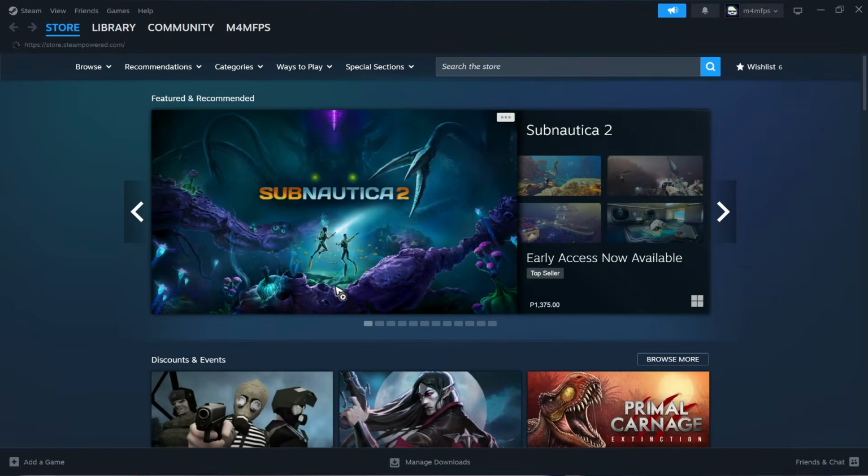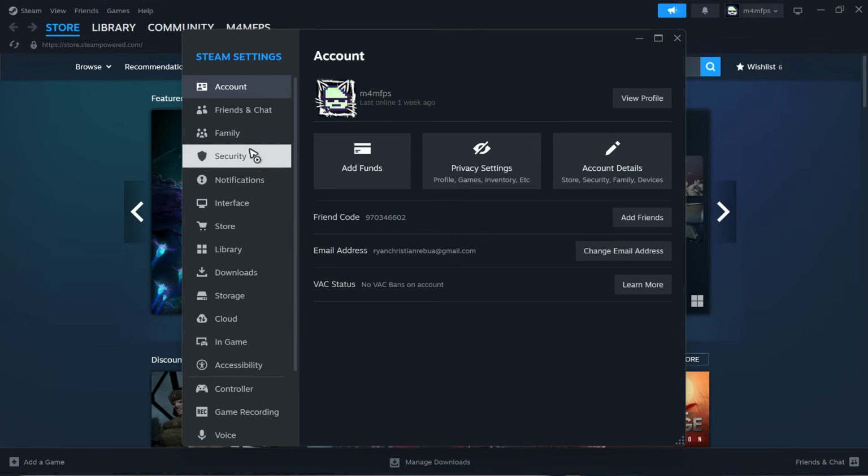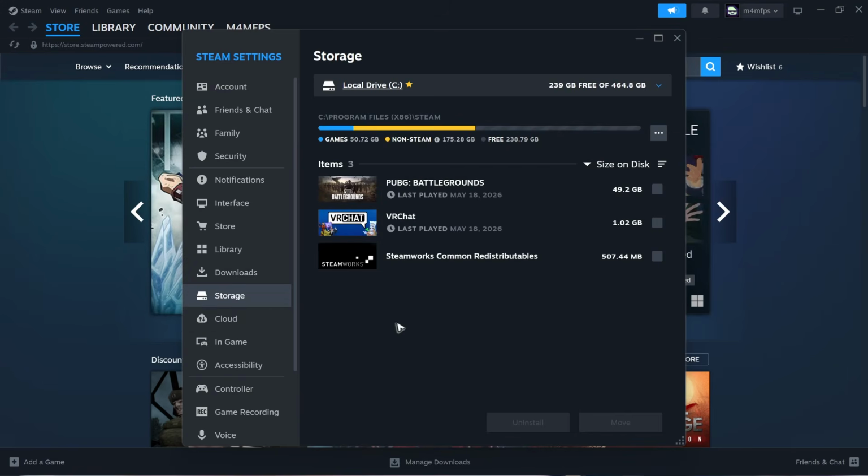Okay. Now, if that still won't work, go ahead over to Steam once more. At the top left, click on settings. And in here, we're going to go to storage. And then make sure that you have the game installed in here.